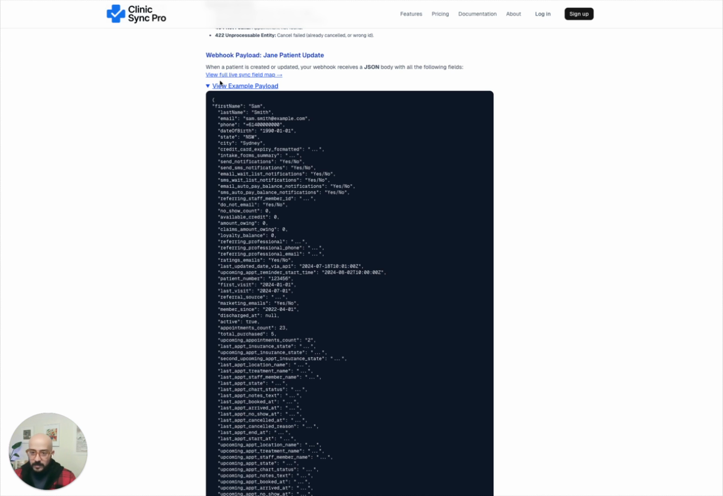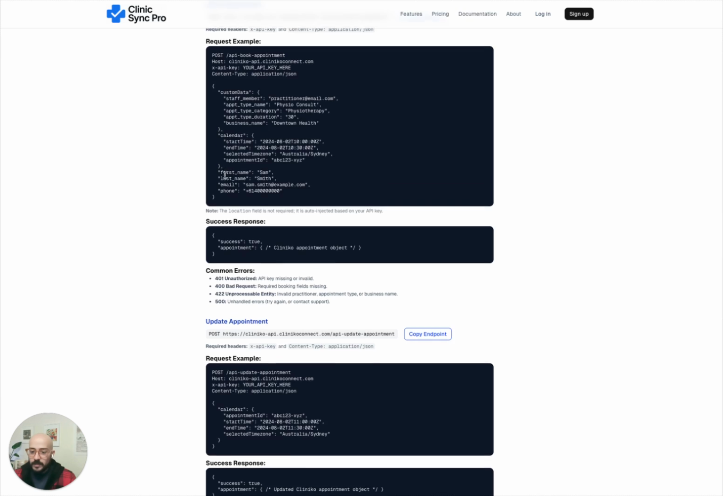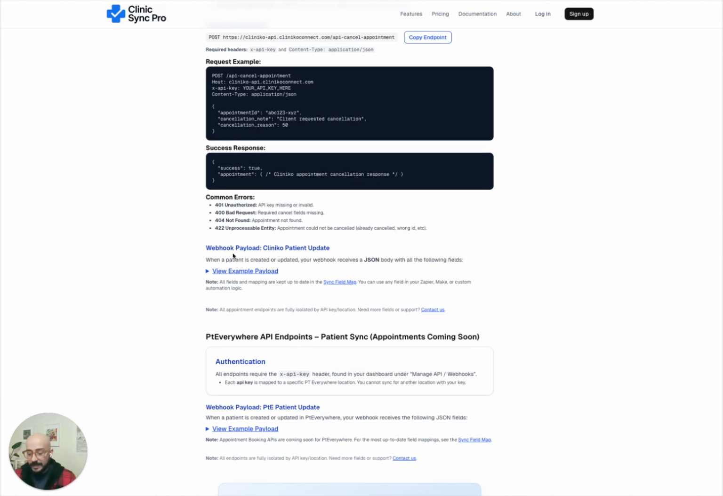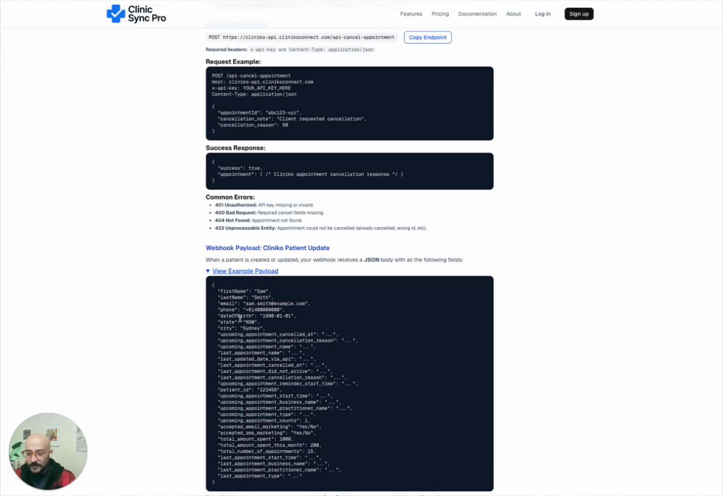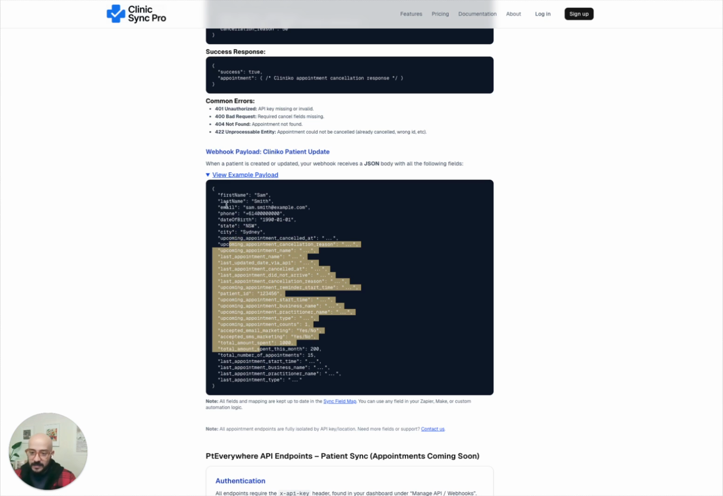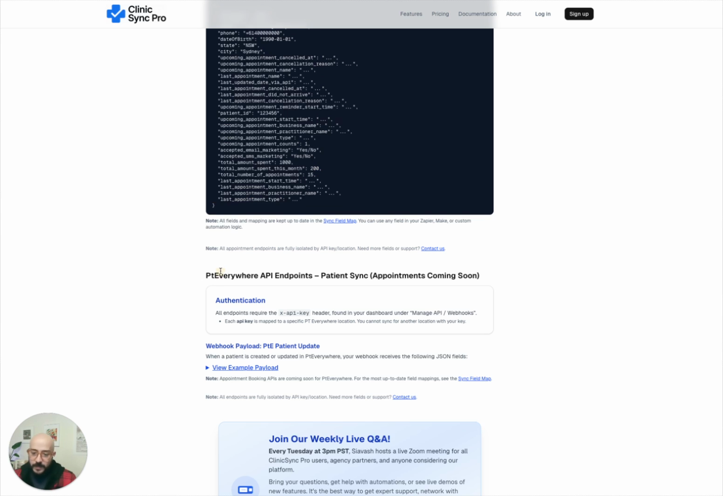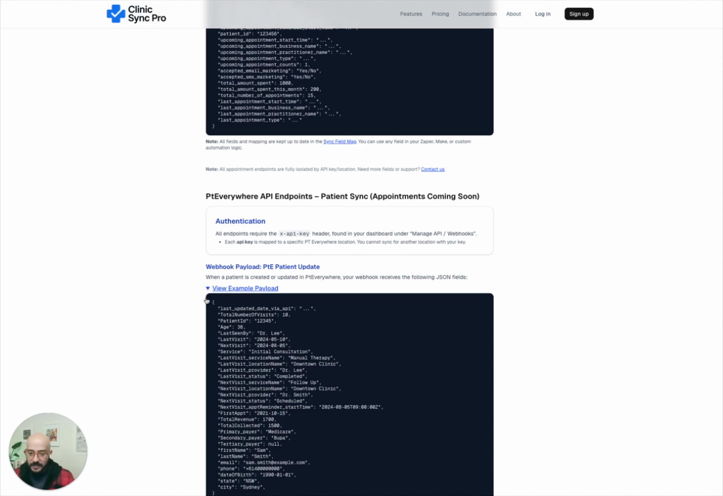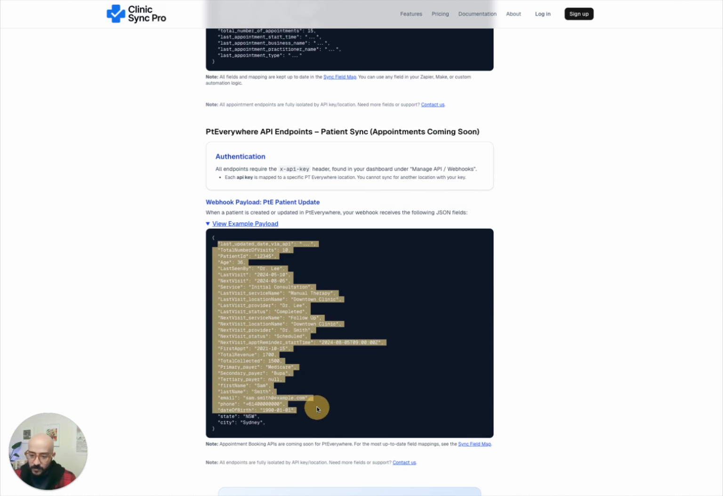So this is the webhook payload for Jane. You will get a similar webhook payload for Cliniko. Again, we're sending some of the last and upcoming appointments in here and the patient's details. And for PT Everywhere, at the moment, we don't have the booking. However, we do have the sync. So these are the information that you get for PT Everywhere as well if you're using PT Everywhere.